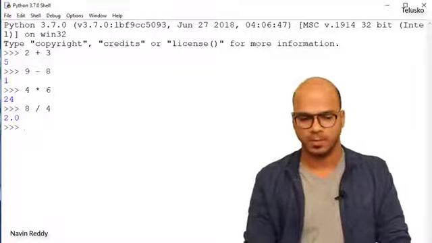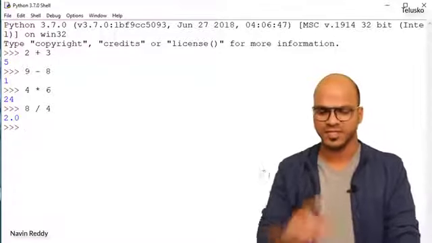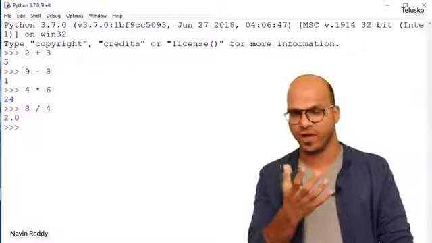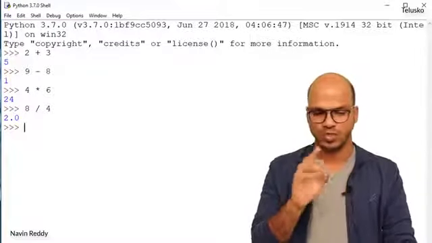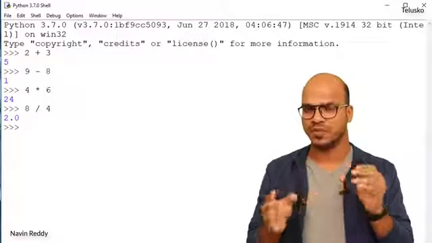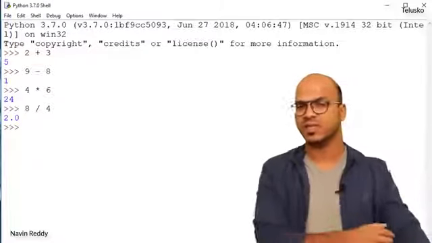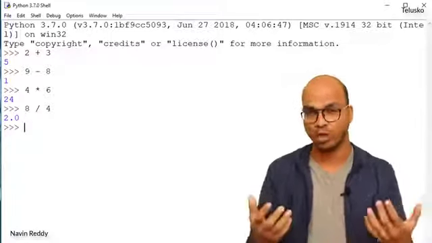Yeah, it's 2. But hold on, there is a difference here. You can see when we say 2 plus 3, we got 5. 9 minus 8, which is 1. So when you subtract two numbers, we are getting that number, right? And specifically, these are integer numbers, right? We all use integers.